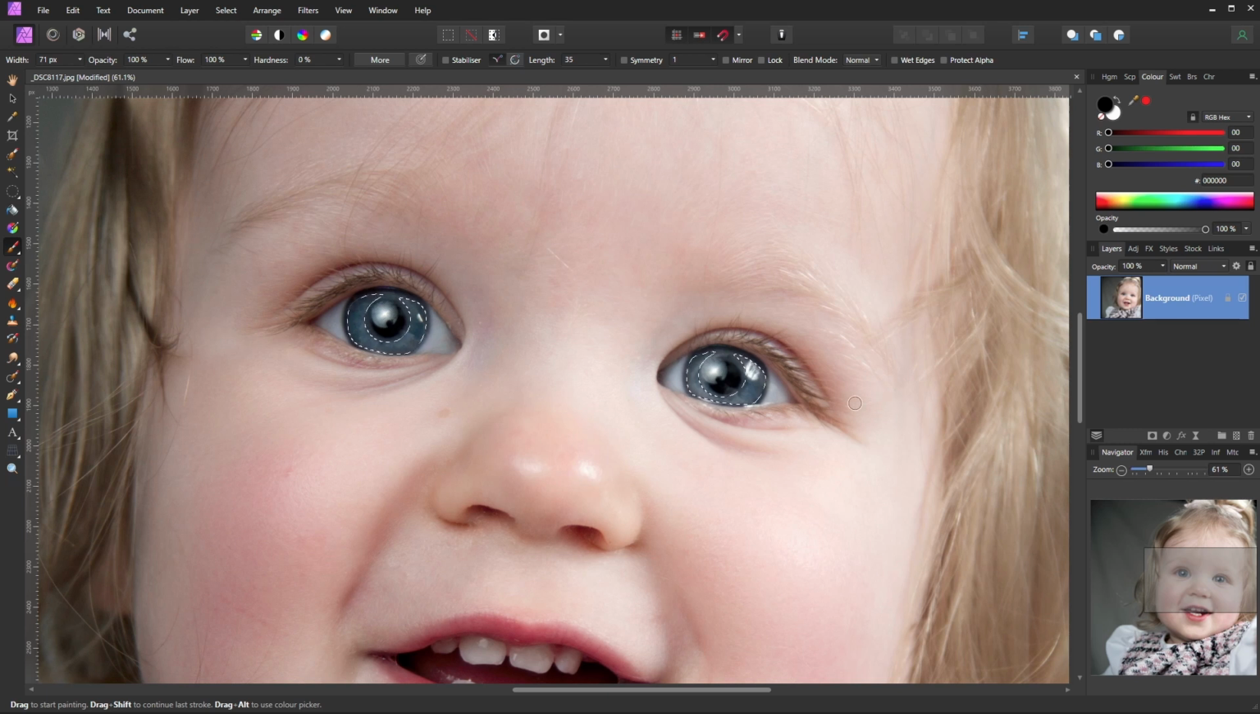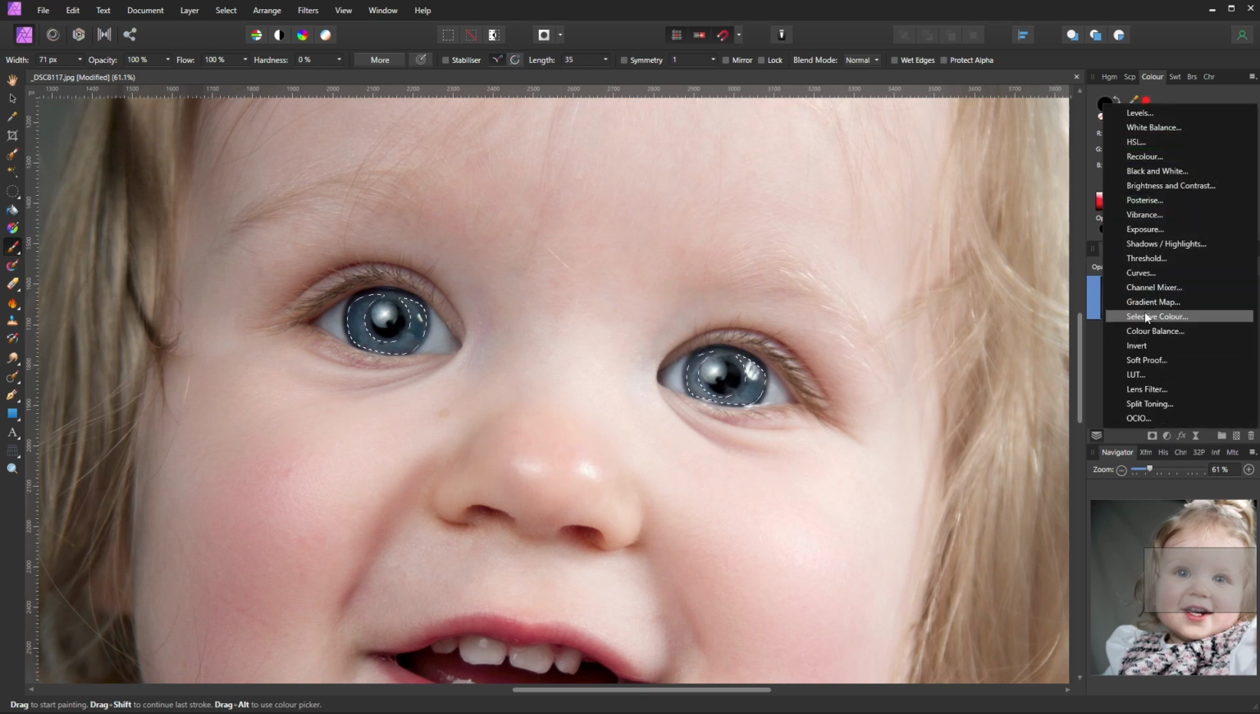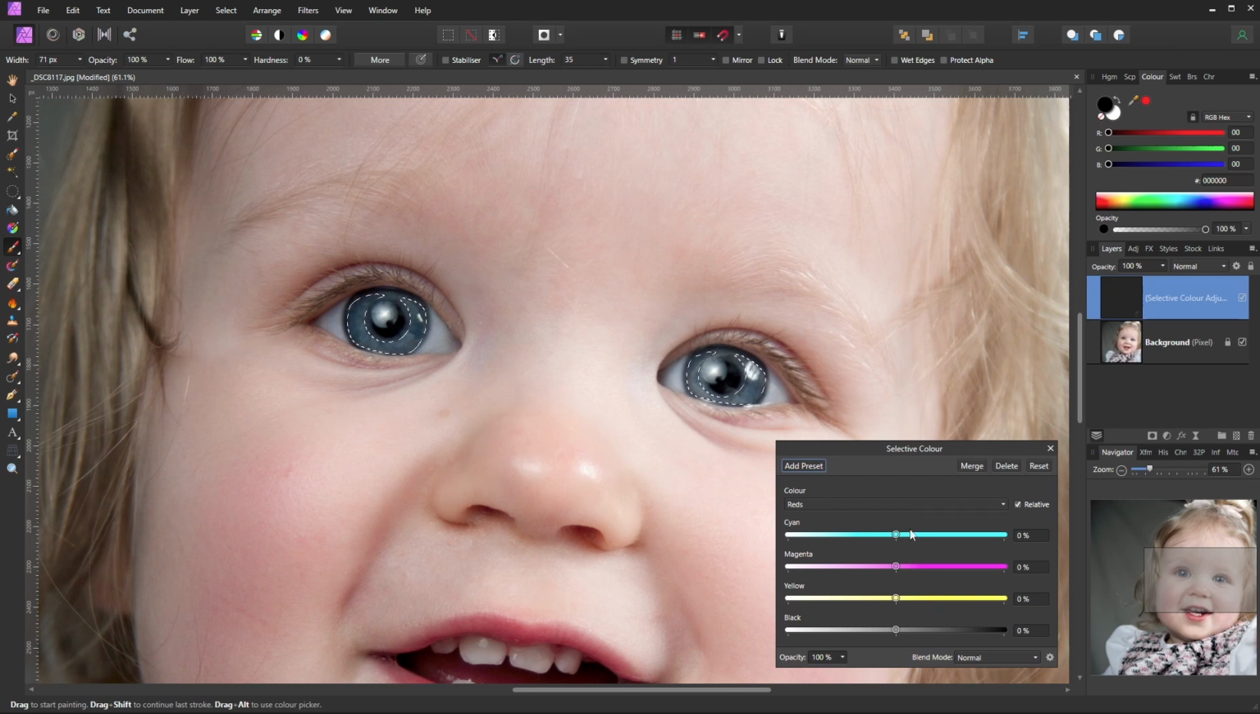Okay, we can now make our first adjustment, and in this case we're going to use the selective color adjustment to adjust the color and contrast of Olivia's eyes, and we find this in the adjustment tab at the bottom of our layers palette, the little white and black circle. Just left click that and scroll up to selective color.